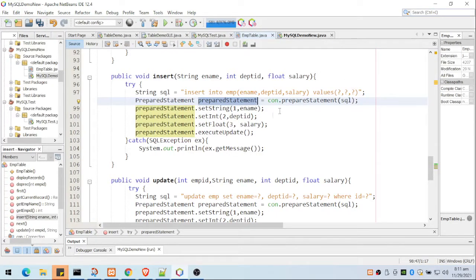The question marks are the parameters. Here, the first parameter is for ename. That's why I have here preparedStatement.setString, because ename is a string. Then 1, that means the first parameter, comma ename. So I'm referring to this. And then for the next parameter, preparedStatement.setInt, because this is for dep ID. The second one is for dep ID, and dep ID is an integer. So setInt 2, that's my second parameter, dep ID.